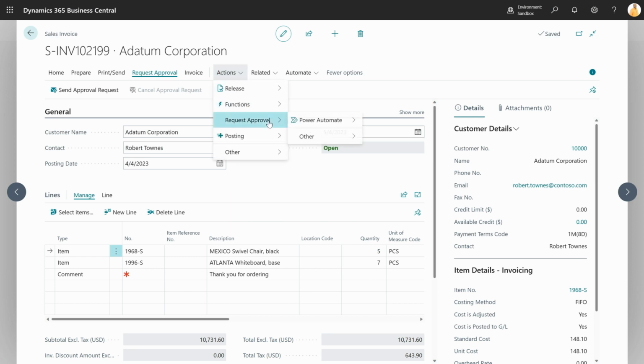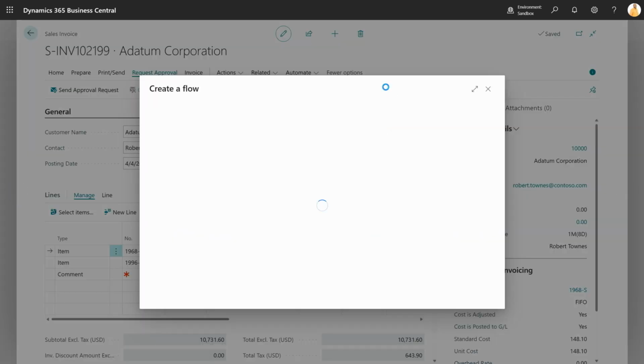If I go to Actions, Request Approval, Power Automate, then if you've used this before, you recognize this action, Create a Power Automate approval flow. And usually when you click this, it will take you out to Power Automate where you're presented with the workflow template flowchart. But this time, when I click this, I'm shown the new simplified template experience. And I'm presented with a gallery of request approval workflow templates.